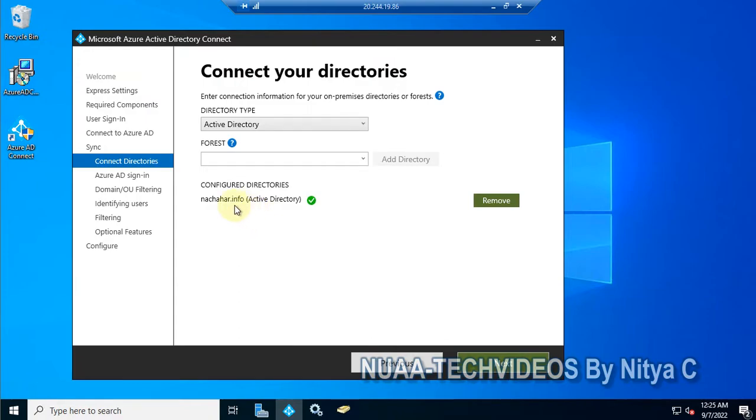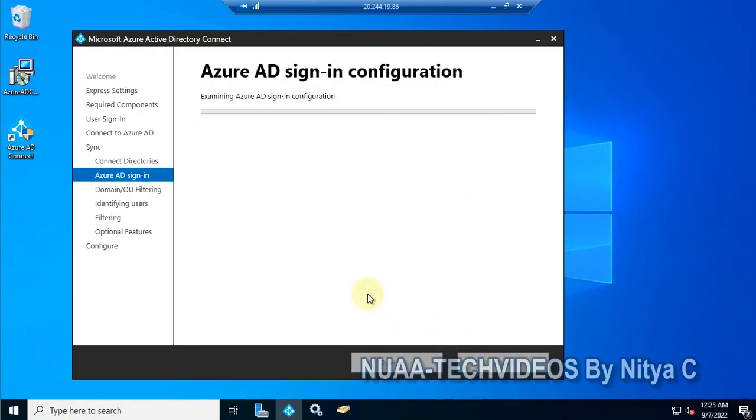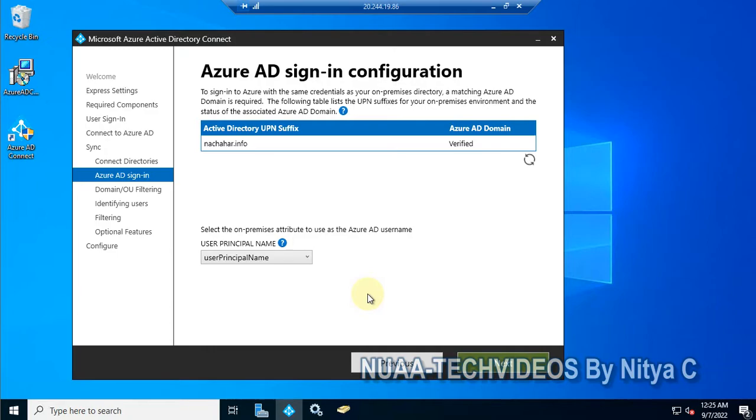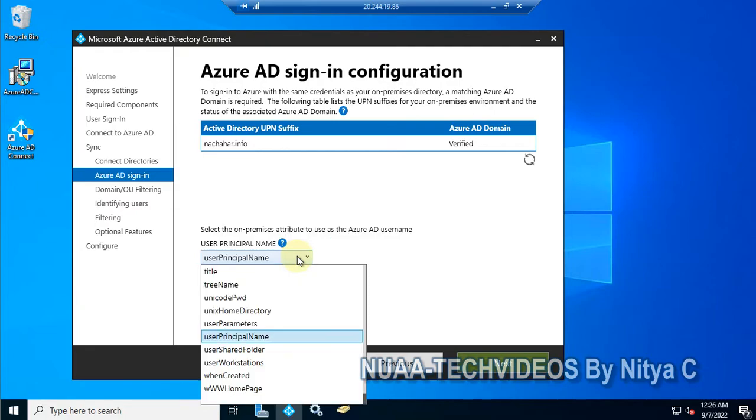This is examining. Okay, so configure directories configured. Click on next. It is trying to retrieve the information from my on-prem. So this is UPN, and the Azure AD domain, and here I have one option to select the on-premises attribute to use as the Azure AD username. So I can pick any one.